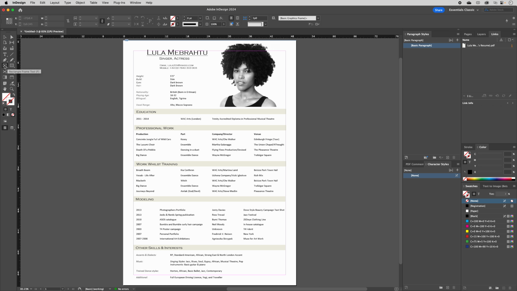So I go to my rectangle frame tool, and I'm just going to create a frame first off to go on top of her current picture. We just want to cover it, so if it's a little bigger, that would be fine.